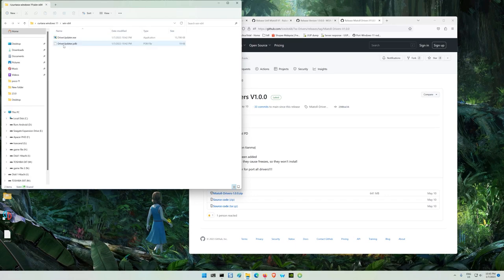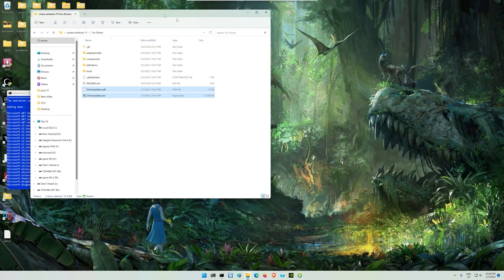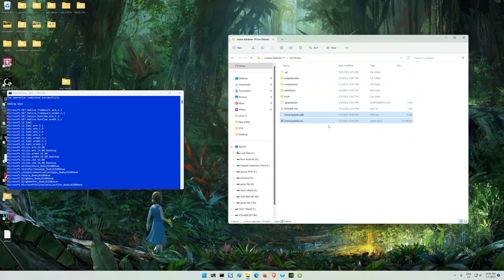And copy this, or cut it, to your drivers folder. Capital D, capital U, right? Now creating the Tiny 11.